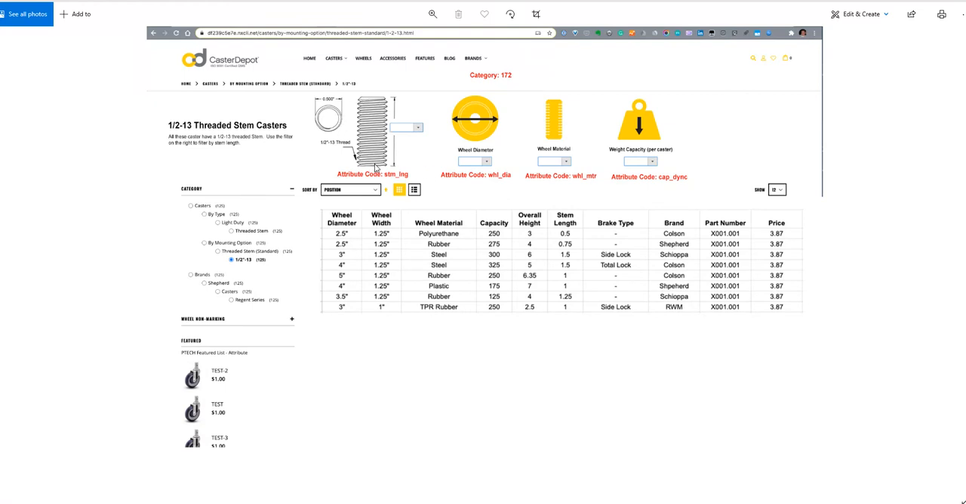Knowing that there's probably only going to be 3 to 5 attributes up top here, each of these would need a custom image added to the code for the layered navigation. So everything else works fine currently on the Caster Depot site, except for the fact that we need to add an image for each of the, basically it's a description image. So here's the wheel diameter, here's the wheel material, here's the capacity, just an icon.